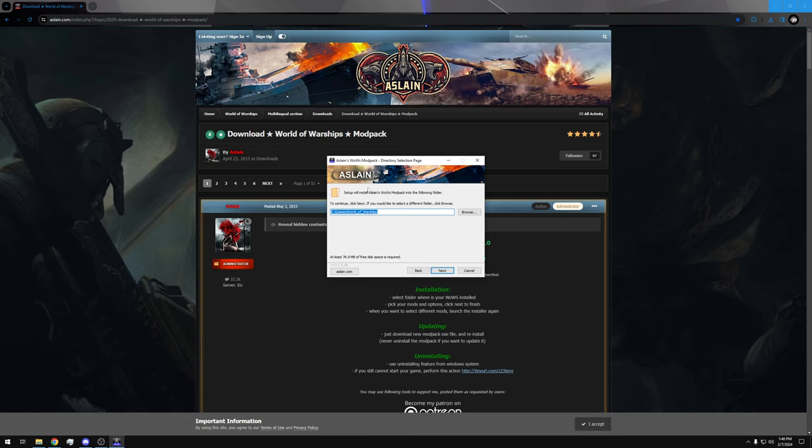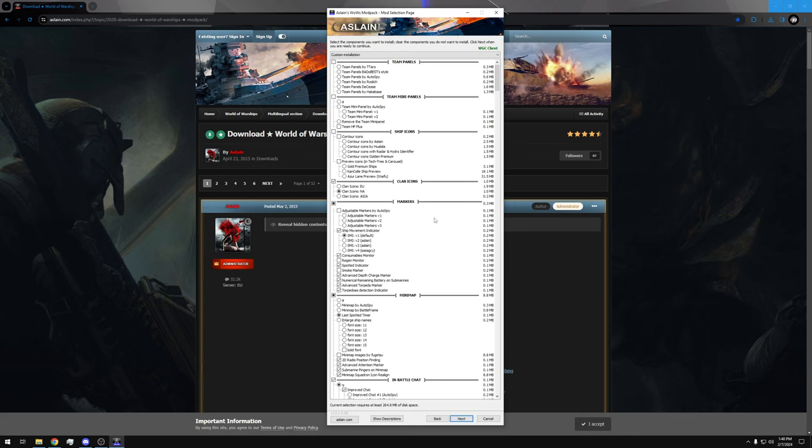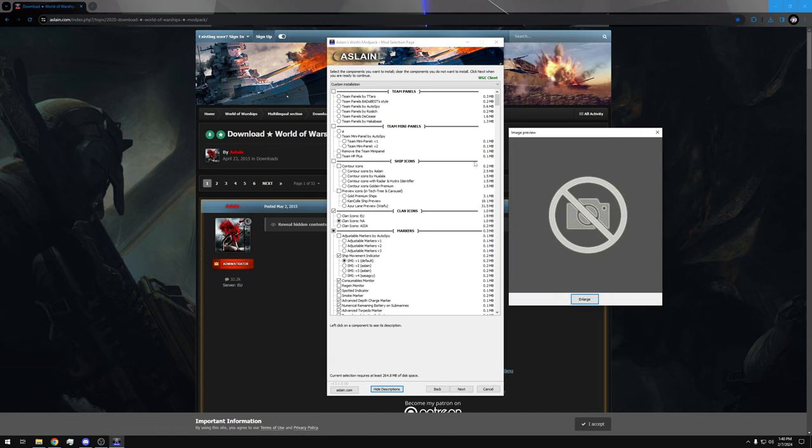You'll go and select whichever folder you have your game installed to. It might depend on whether you're running Steam or the Wargaming client. You can find the steps on how to get to your folder right here. I run the Wargaming Center, so this is the route you go: your drive, games, World of Warships. There you go. Now, these are all of the different mods I run. I'm going to hit show descriptions right here.